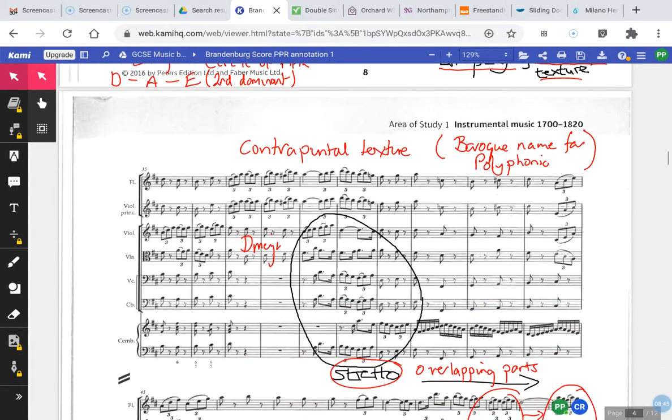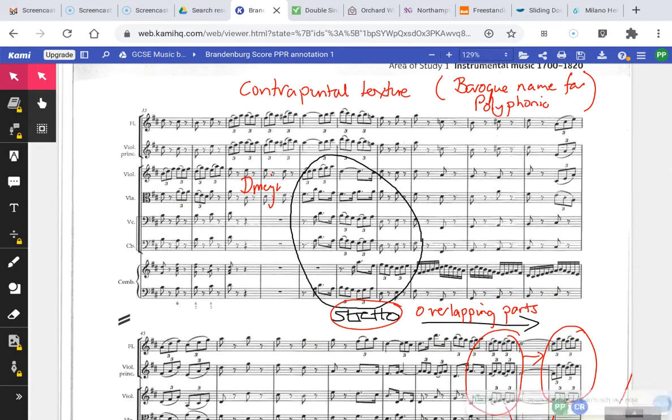Okay, moving on to bar 35. We're now back in D major in bar 37. And then we have in bar 39, 40, we have different entries of this dotted figure happening one after each other. So the tune is being shared amongst itself, and that's called stretto, overlapping parts.